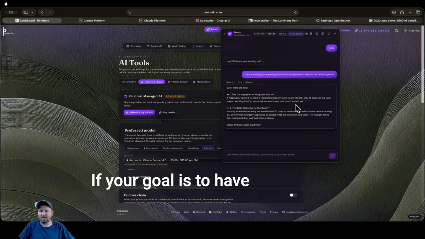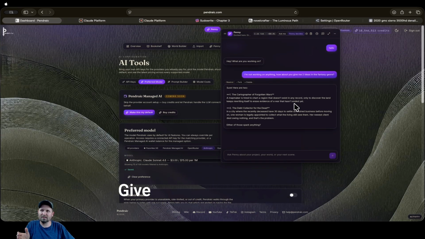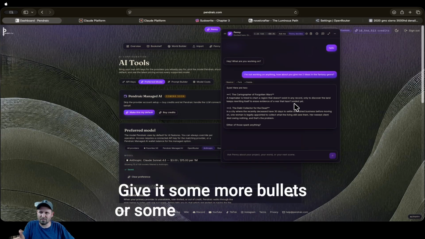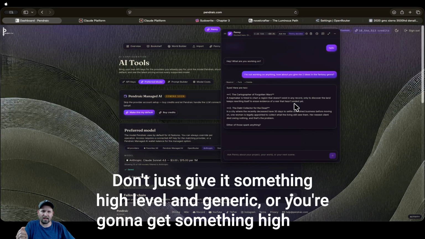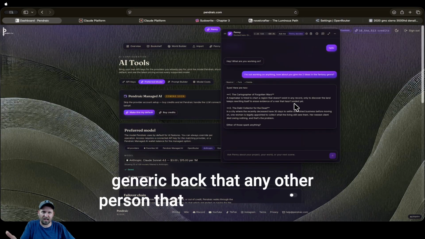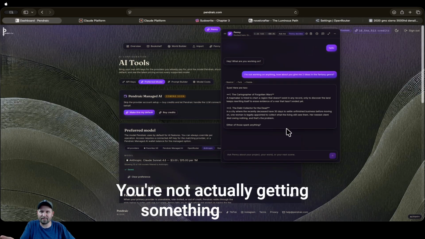If your goal is to have AI produce something for you that's unique and original, be more specific. Give it some more bullets or some more data points. Don't just give it something high level and generic, or you're going to get something high level generic back that any other person that asks for that same basic information is going to get. So you're not actually getting something original.